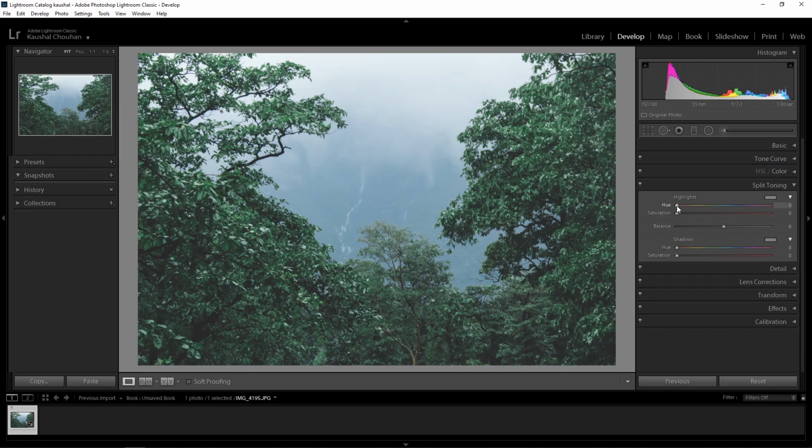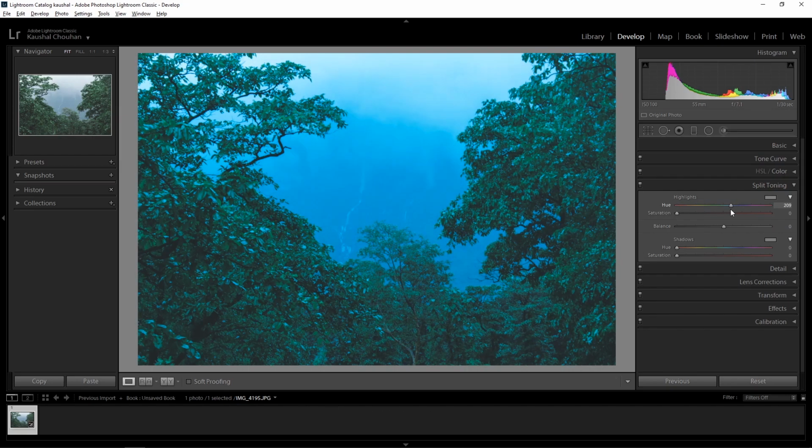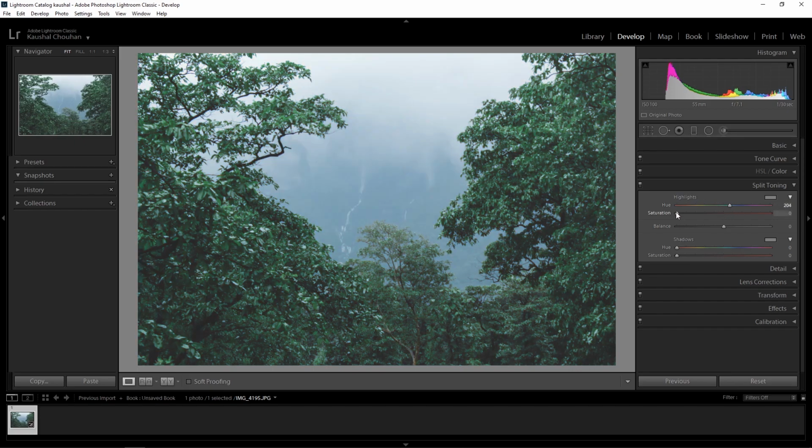Next thing is split toning. Highlights. While holding Alt on the color, I can see the fully saturated color in that area. I'm happy with that. Let's bring up the saturation a little bit. Next thing is shadows. We can add a bit of yellow color or green. Bring up the saturation. You can see a subtle difference here.